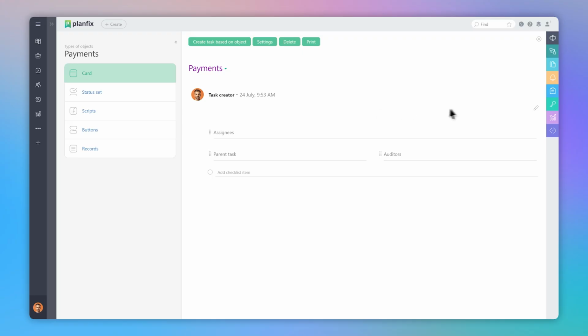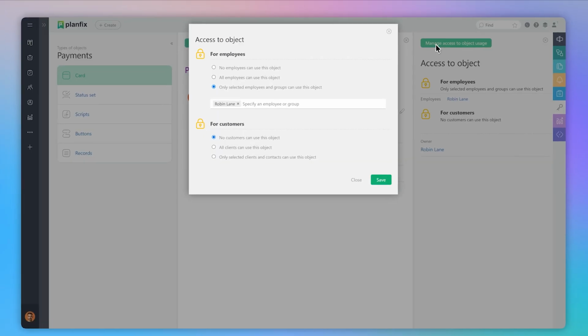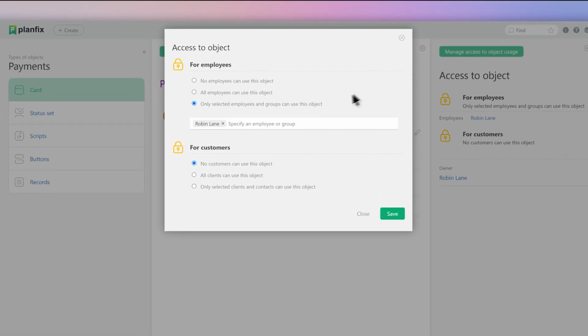Enhanced security. In Planfix, client accounts belong to your company, not to individual employees. This means that all of your data remains under your company's control. If an employee leaves, they cannot take company information, conversations, or clients with them.